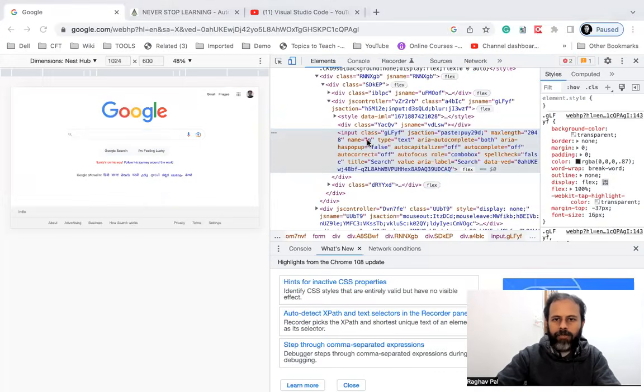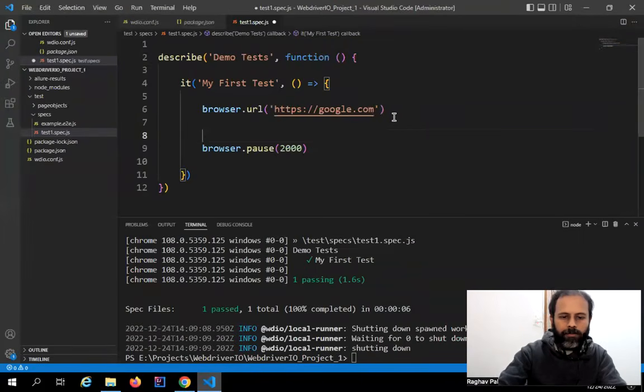I will take this name. The name here is Q. So this is what I will use. So I will say $. Now here, $ is to find a single object on the page. And if you have to find multiple objects or an array of objects, we can use a $$ symbol.